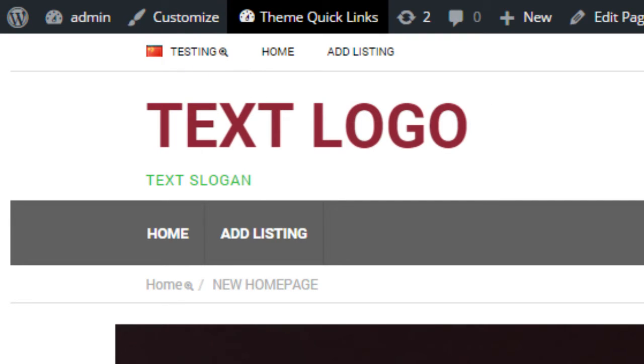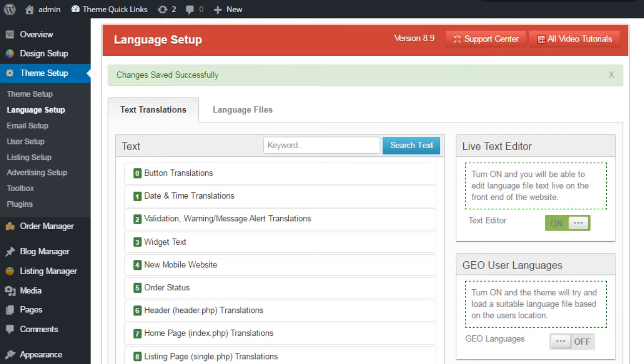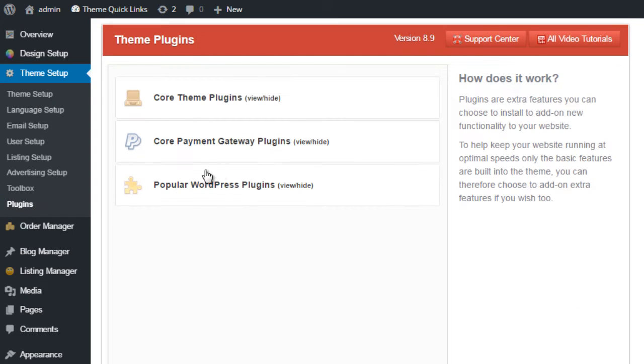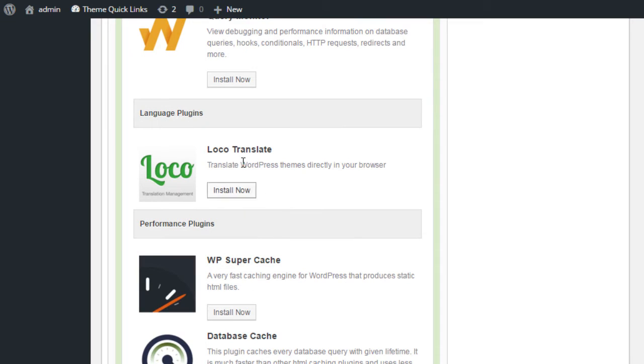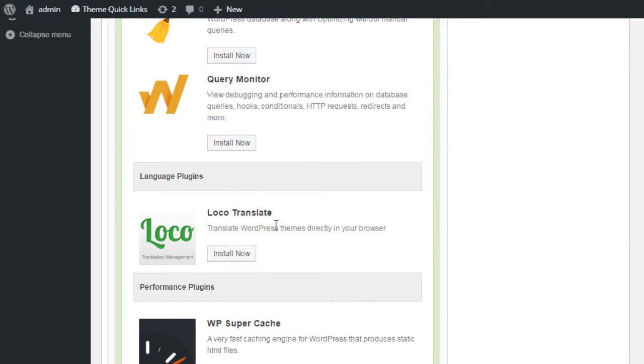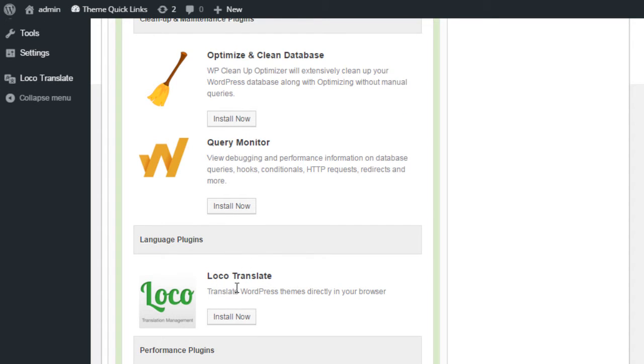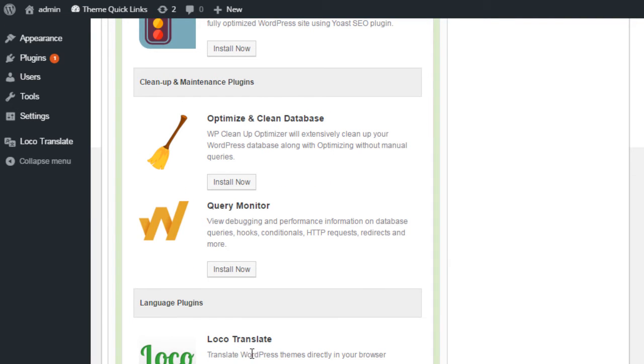Now there is another way that we recommend with our new framework options, and that's using a plugin called Loco Translate. To install this plugin, you simply click on the plugins option under the theme setup, and under popular WordPress plugins, you click and install Loco Translate. It's a free plugin, and basically what it does is allows you to use your own language files and make modifications to all of the text on your website.